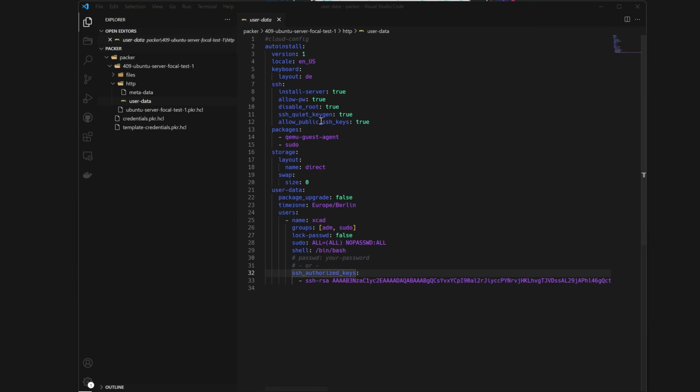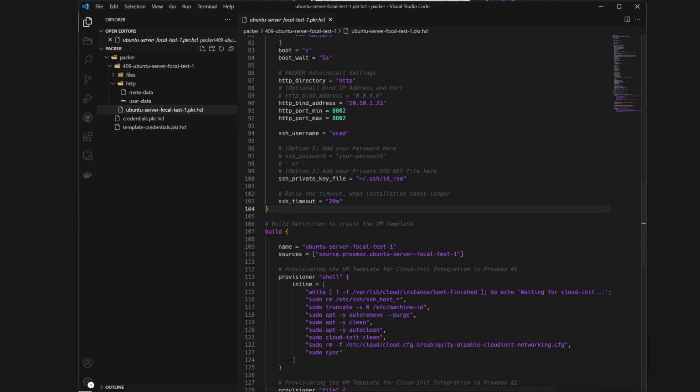When we go back to our template, you can see that in the next steps we define SSH credentials. And this should be the same as the one in the user-data file, of course. You can choose whether you want to use a password or a private SSH key file. That is important for the following section.